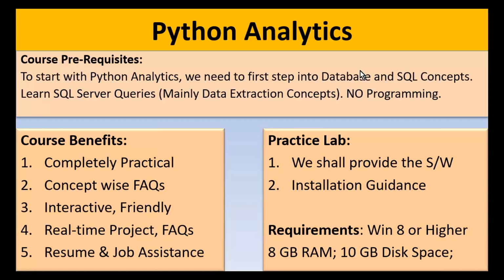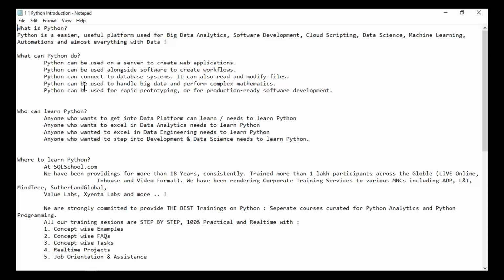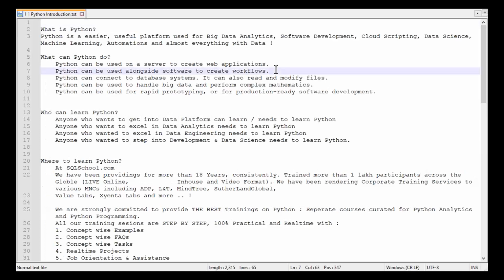Here it is. Python is a platform, an easier, useful platform. Just to save time, I got all my notes ready. What's the purpose? The main purpose of Python is data analytics: big data analytics, software development, cloud scripting, data science, machine learning, automations, everything with data.